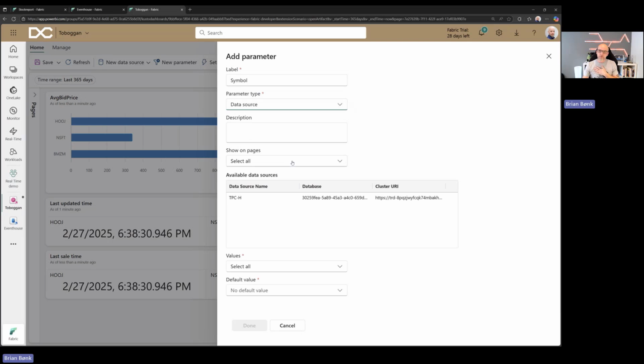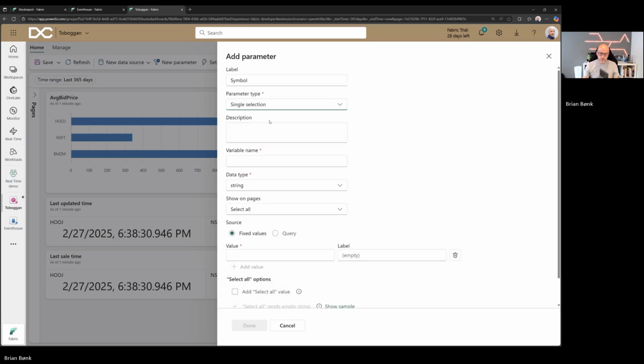Let's say this is based on a data source, and where should I show this? I want to show this on all pages, or just this one page that I have here. The values should be based on, no, sorry. Let me do single selection. This is way easier. The variable name is simple.